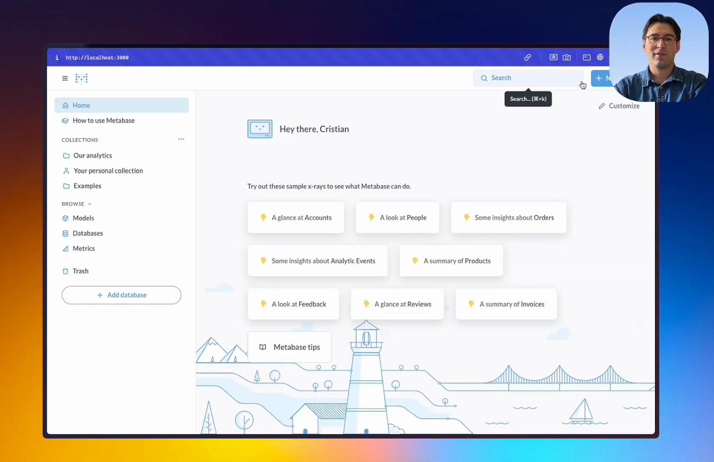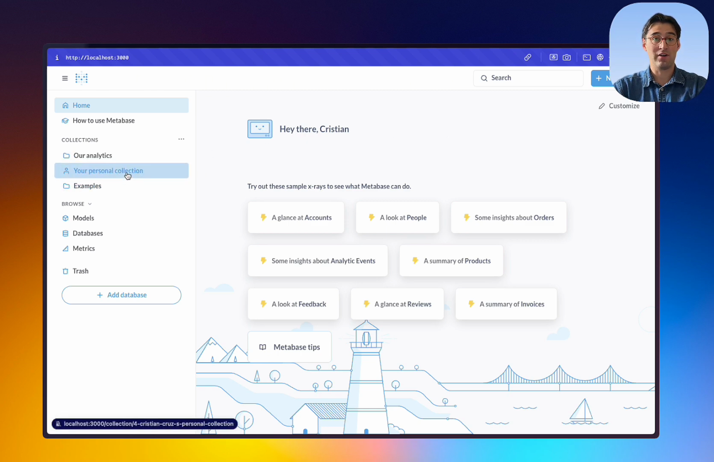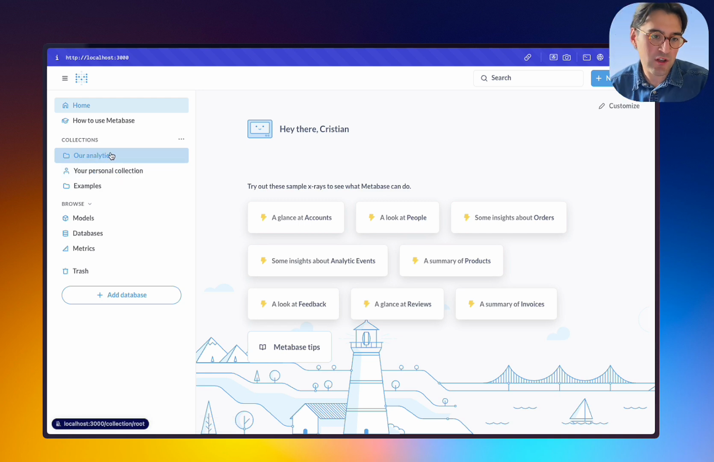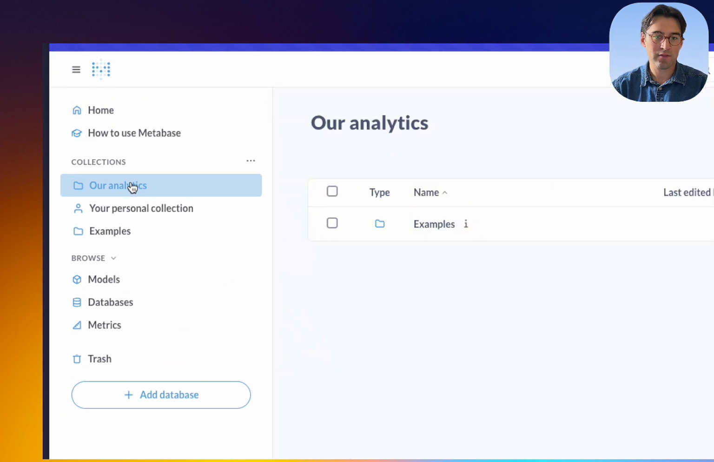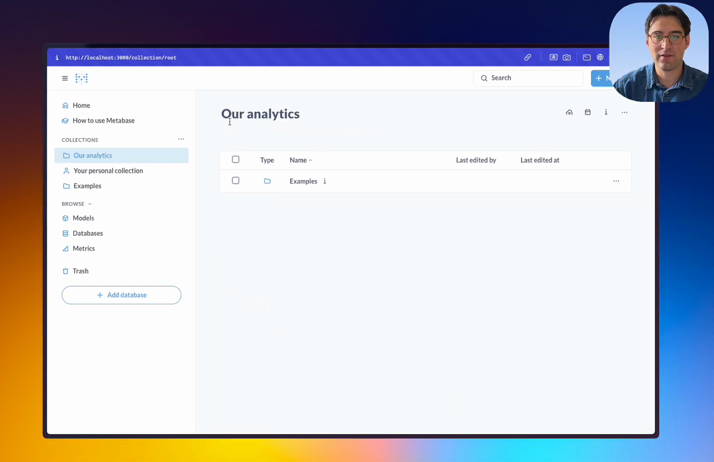All right, guys, let's talk about collections now. For starters, collections are Metabase's way of organizing all of our dashboards, models, questions, SQL queries, and pretty much anything else that you can think of. We can go ahead and just look in our analytics, for example. We'll click on this, and you'll see that inside of our analytics is another collection.